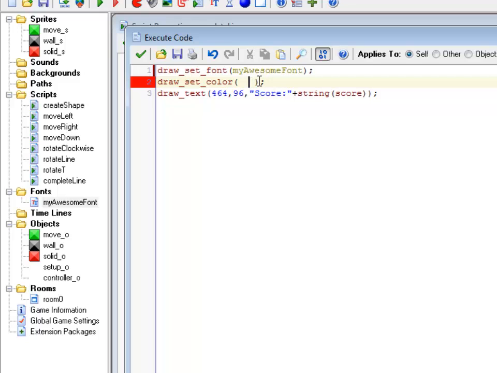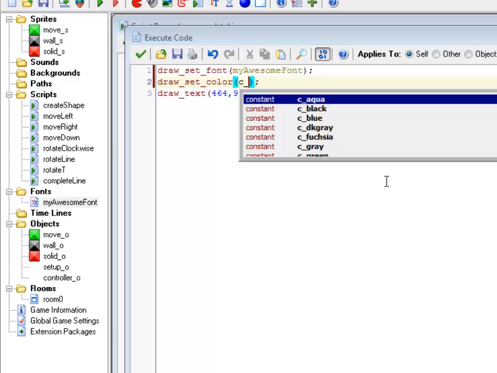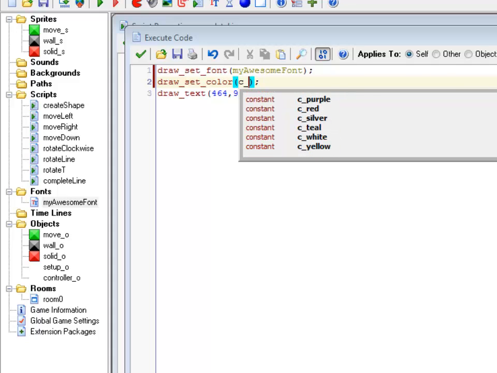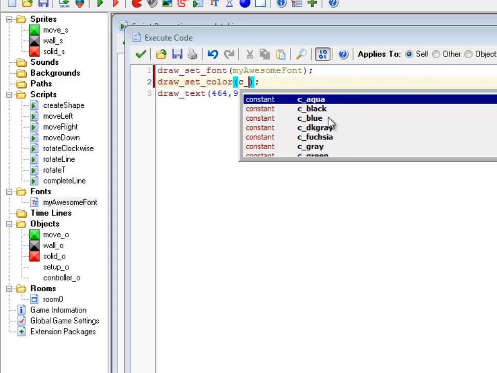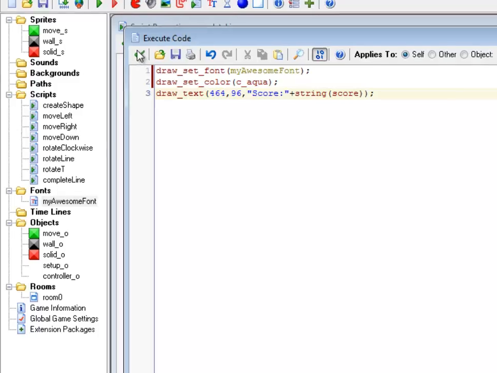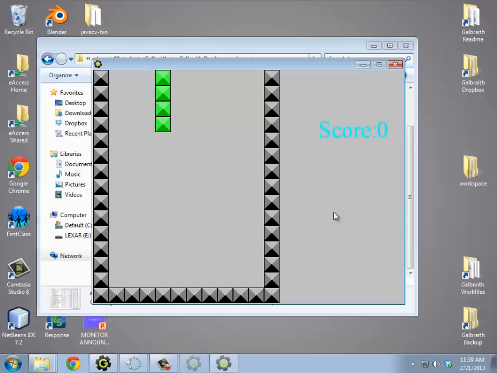Now what about colors? There's a few ways you can do colors. There's a number of preset ones that you can actually use. So if I do, is it C underscore? Yes. If you use C underscore, you'll see a whole bunch of options you have: aqua, black, fuchsia, green. These are mostly the primaries, secondaries, and tertiary colors. So I could do aqua, and in fact, that would work. Look, aqua.